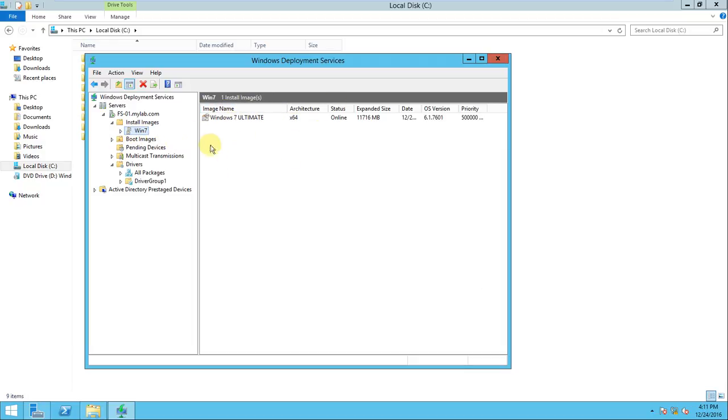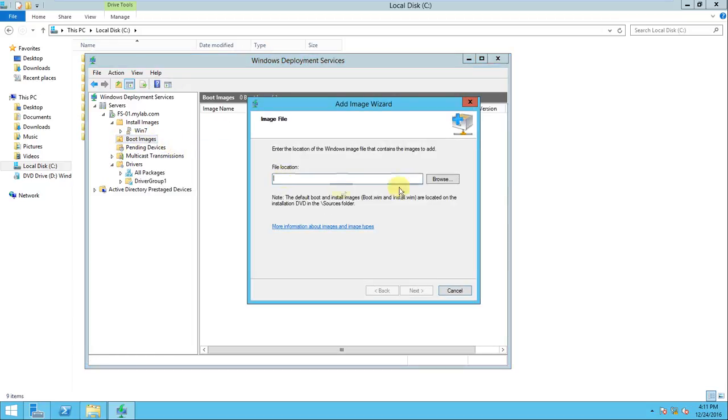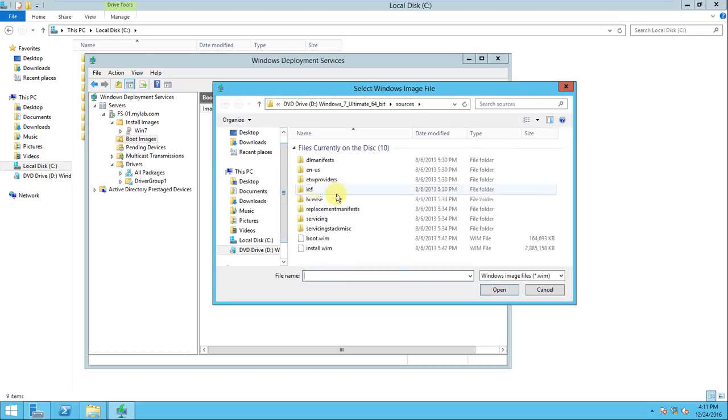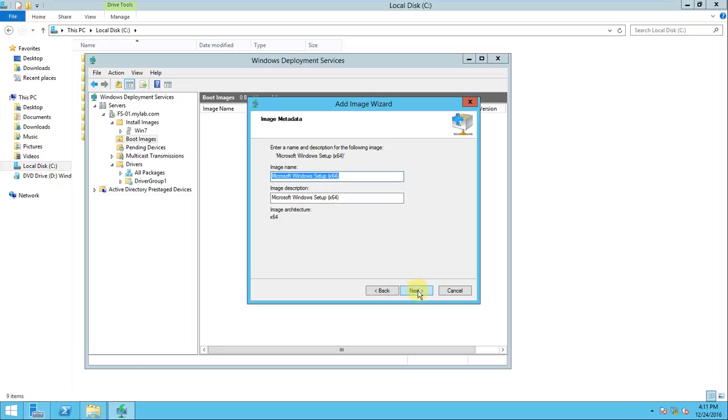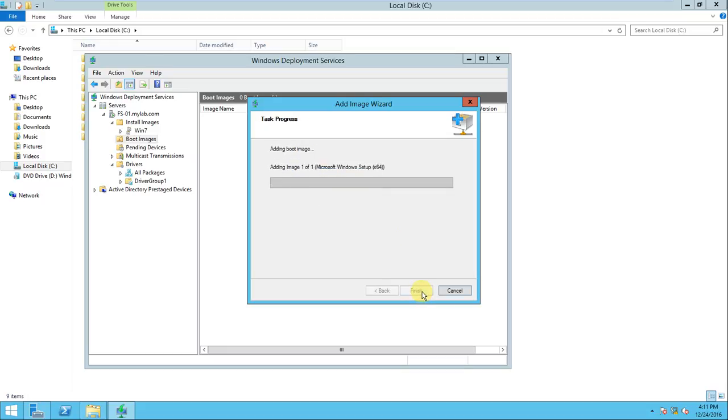And for the pre-execution PXE, you need to add the boot image also. The system has to boot, right? Once it boots, then it will install. So you need to select the boot.wim file here. You can customize the name, but for me it's perfect, no need to customize here. It will take some time to configure this boot image also, but less than the install image. Okay, it's done. So now our part is done.